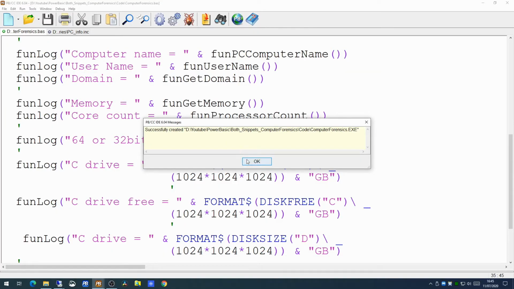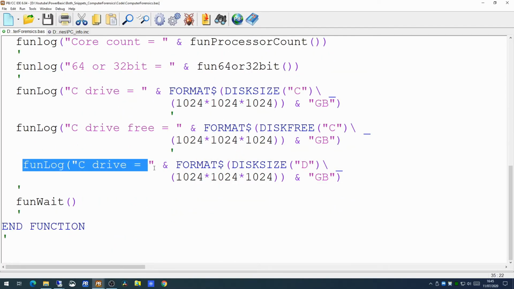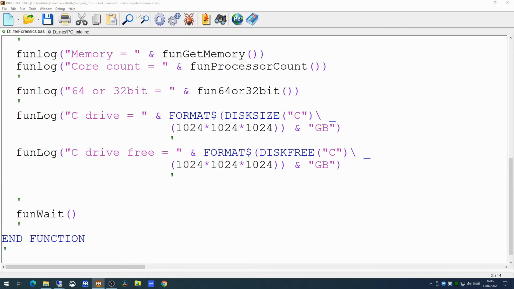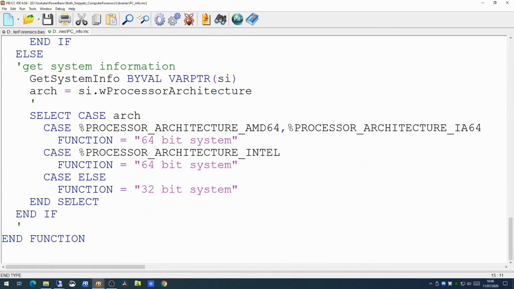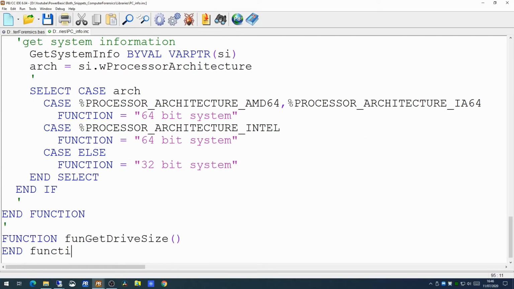But there's a nice easy way of finding out all the drives we have. So what we're after is something that will pull back all the drives we have and what sizes they are. So we'll create a new function that performs this little function. Of course, ideally you could actually just step through the letters of the alphabet until you get nothing back.